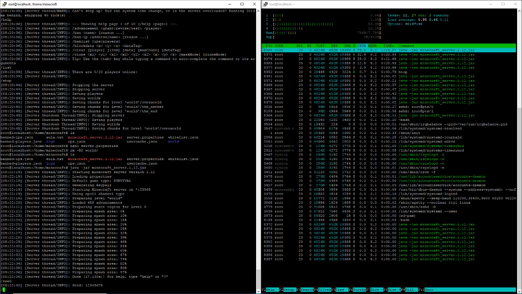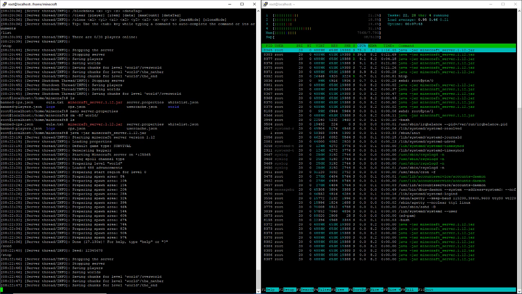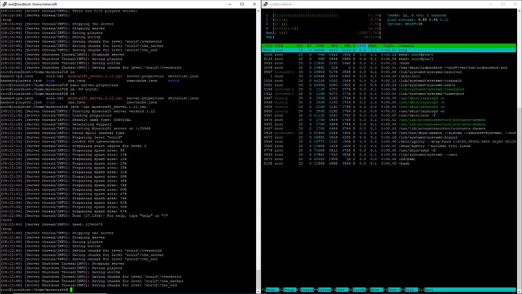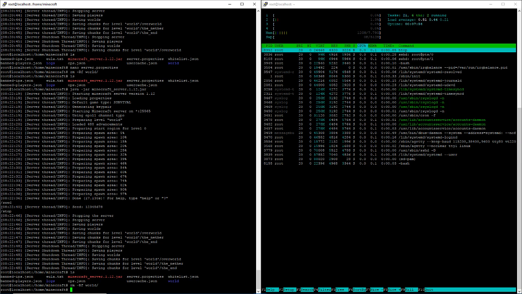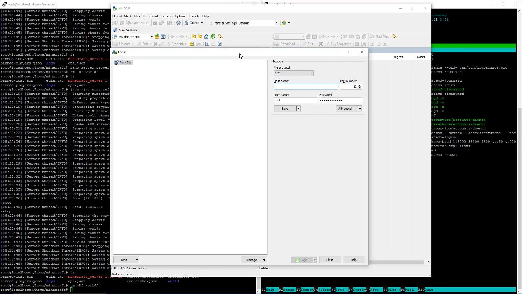So the trick is /stop. If you want to put your own world in there, delete the world folder, put your own world folder up there. Now to show you how to do that, I'm going to again delete this world folder. You'll note I'm going to leave the seed in that server properties file, and I'm going to upload a world folder I happen to have locally.